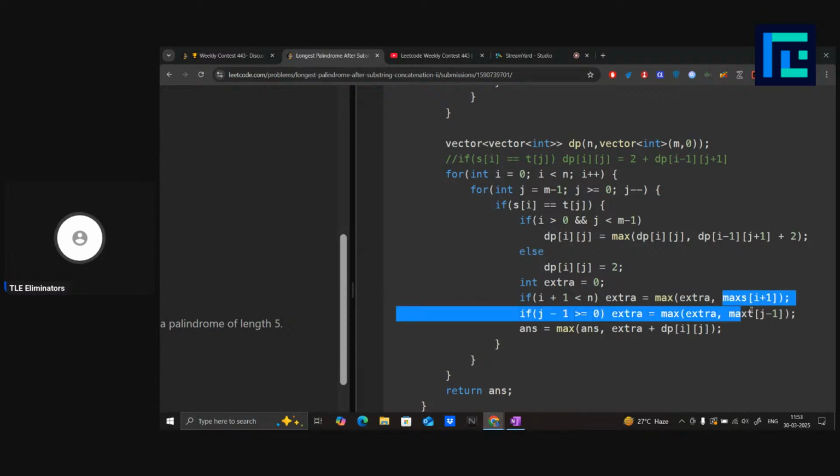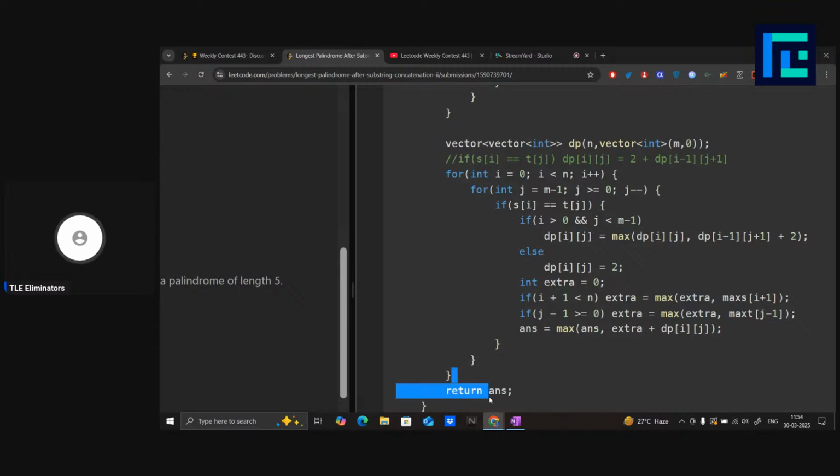That means I am considering both, the substring starting at i plus 1, which is a palindrome, and the substring starting at j minus 1, which is a palindrome. And my final answer is max. So my final answer for i comma j is extra plus dp of i comma j. Extra is the middle part. All right, and in the end I return the answer. So I hope this is clear.